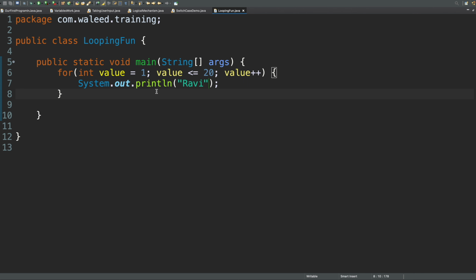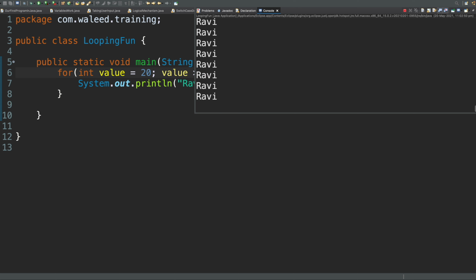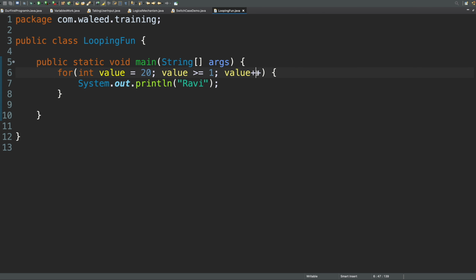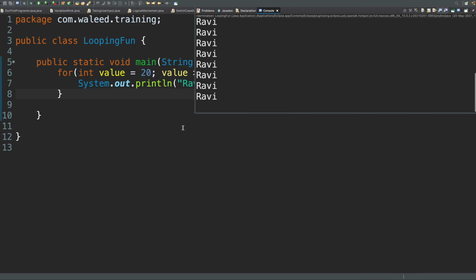Let's say you want to print the reverse series here. I'll say 20. This time the condition would be greater than or equal to 1, right? You'll hit save and run this. See, but this is an infinite loop in Java, guys. Why is that? Because I'm just incrementing. I had to do the decrement. Otherwise, this loop would run until the end of times, and you do not want to do that. I'll save and run this. Now, Ravi, 20 times for you guys.